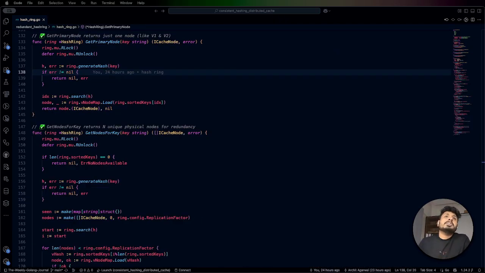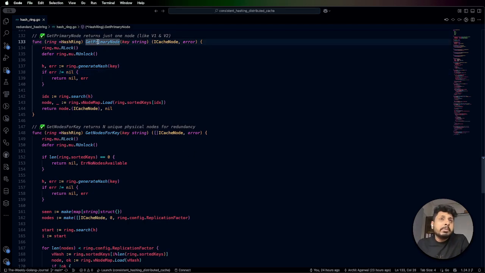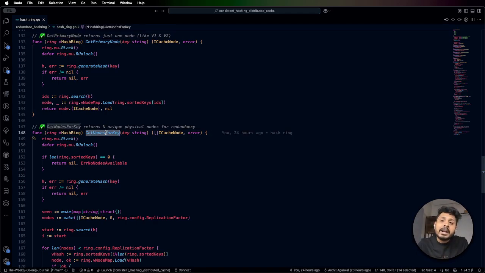Okay, now you can see that I have two methods implemented over here. One is get primary node. This will be helpful when you want to get the primary node which will serve the request for the user. That means if you want to get a key, in which node that key is available, that's when you'll call this function. Then you have get nodes for key. This will be utilized when you want to add data to the system, and also delete data from the system. So that is when this function will be called.